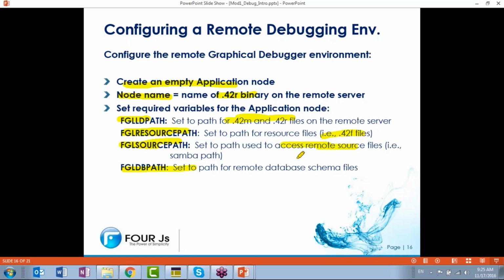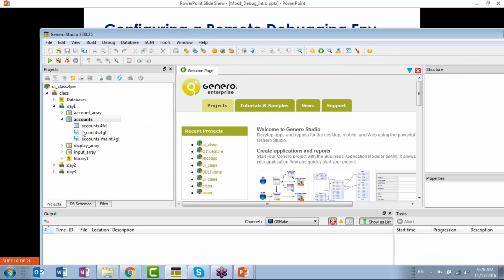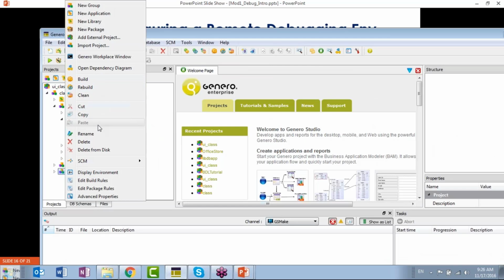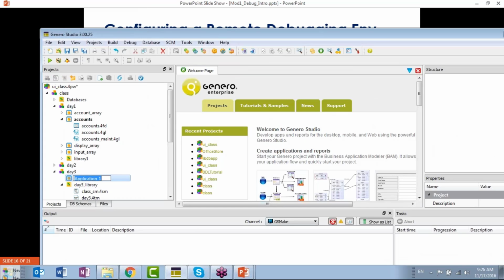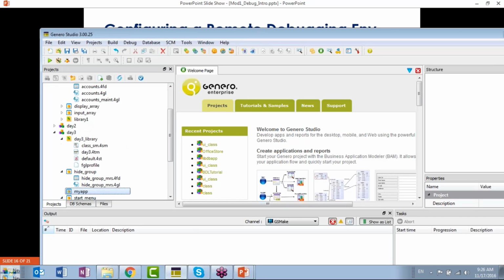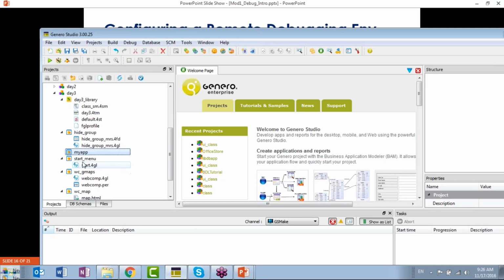So these environment variables need to be set, and just to show you exactly where, let me pop this up. Here they're talking about creating an empty node in Genero Studio. I'll create it down here in this project that I already have. Up here I'd say new application, and that creates a new application node, and I'll pretend I have an application called My App. So there's my new node, and it's named with the same name as the executable on the remote server that I want to debug.